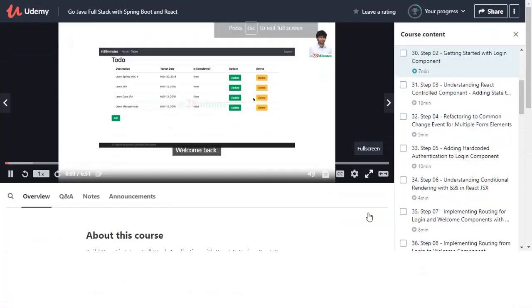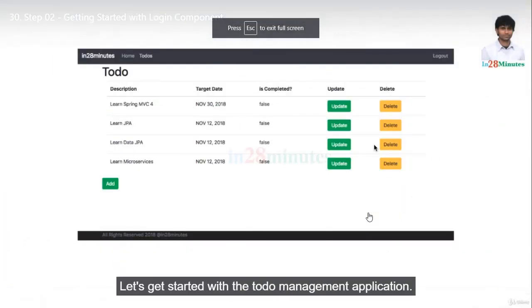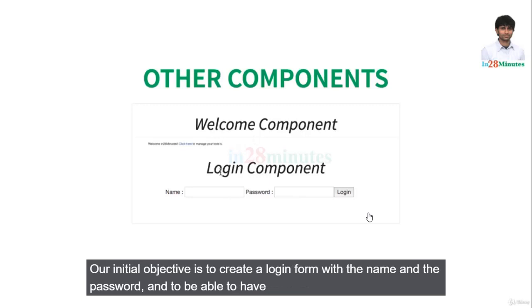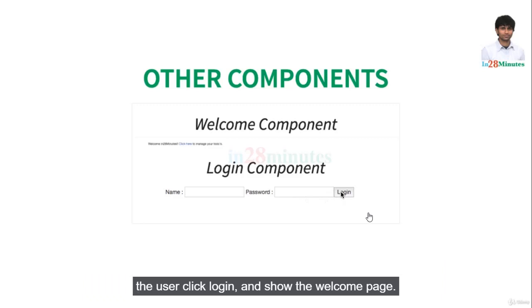Welcome back. Let's get started with the to-do management application. The first two components we will start with are the login component and the welcome component. Our initial objective is to create a login form with the name and the password, and to be able to have the user click login and show the welcome page. That's basically the objective for the initial few steps.